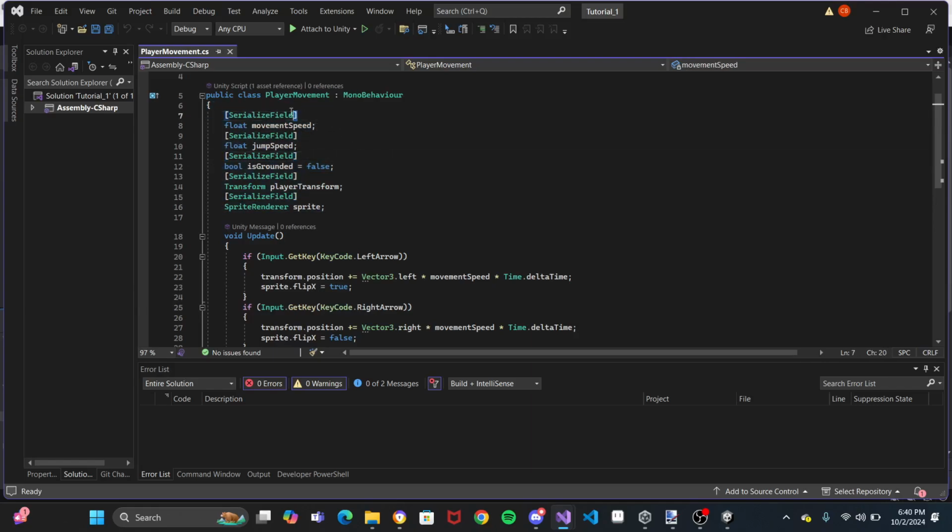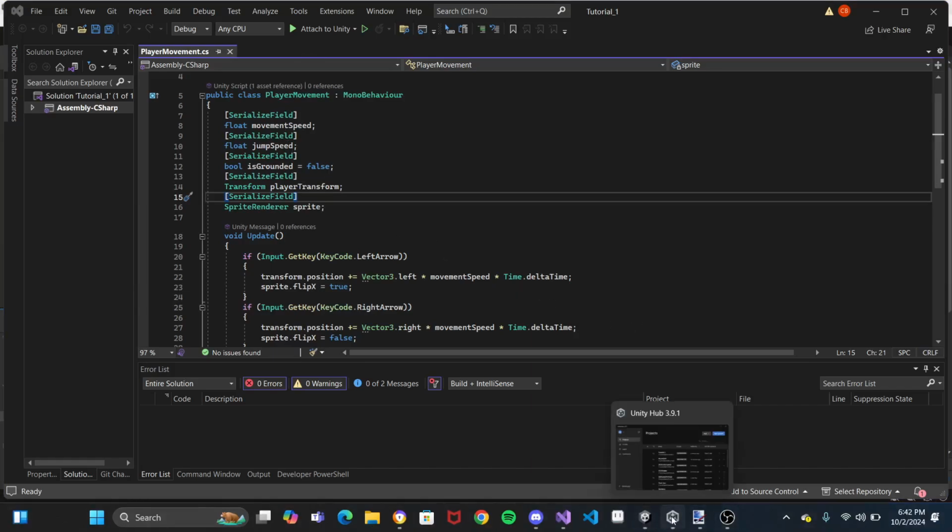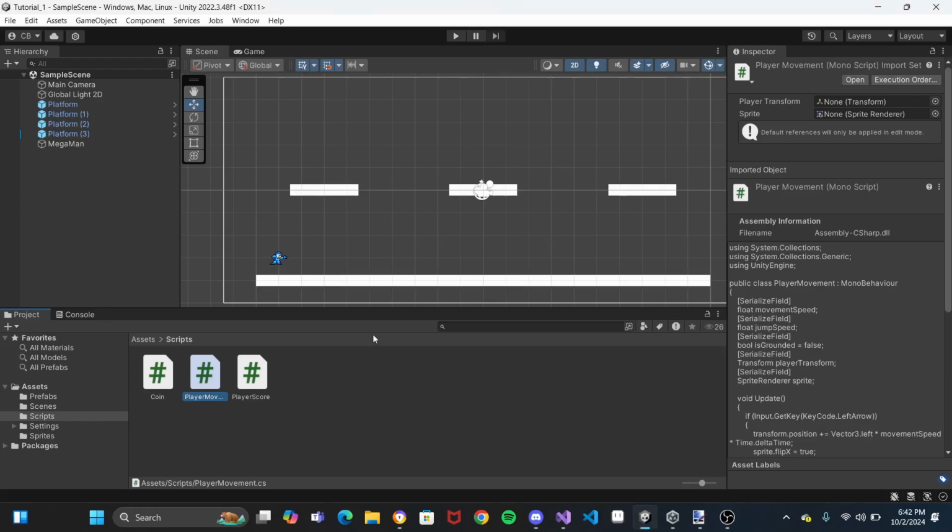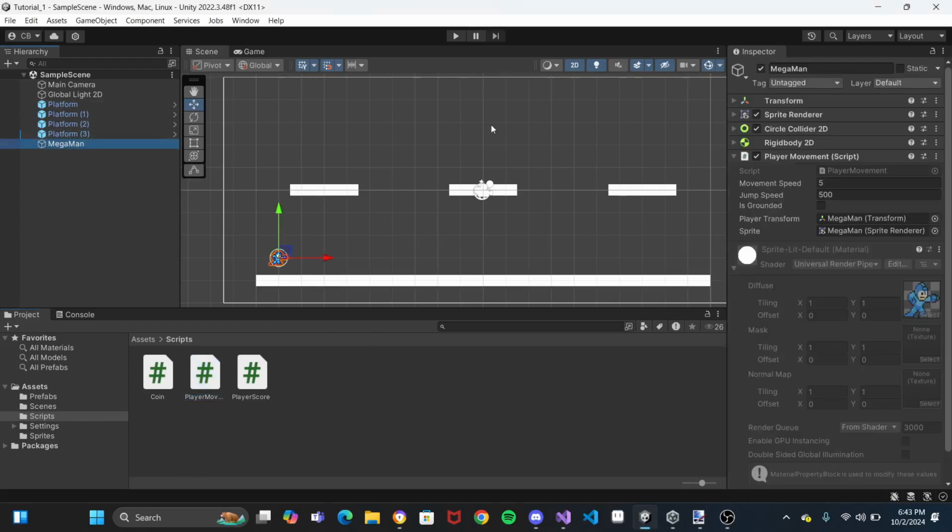So SerializeField, you'll notice that above most of these variables. What that does is it makes it available to view in the editor. So all these fields are visible within the editor. If we go back to our scene, click on our Mega Man, you'll see we have the movement speed, jump speed, is grounded, player transform, and sprite.